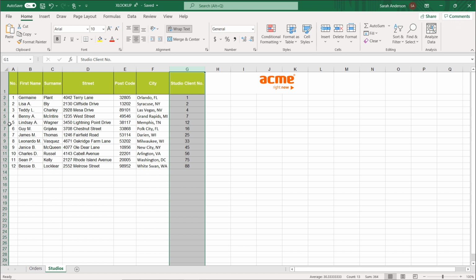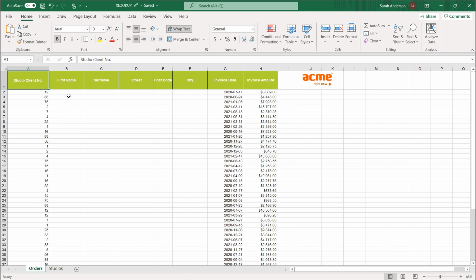This is a pity because the VLOOKUP function is no longer a good option. Sure, you could now change the order of the columns so that it fits again, but you don't have to do that. You can use the XLOOKUP function here instead. Now please switch to the spreadsheet Orders and click into cell B2.